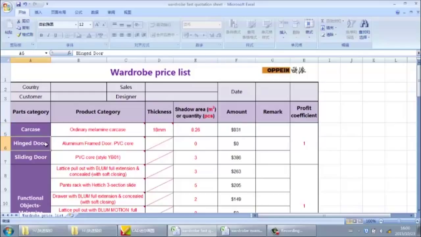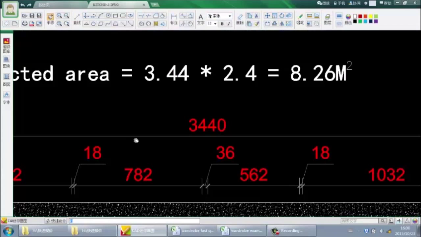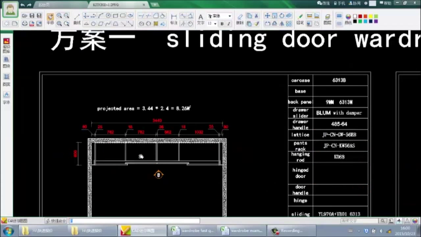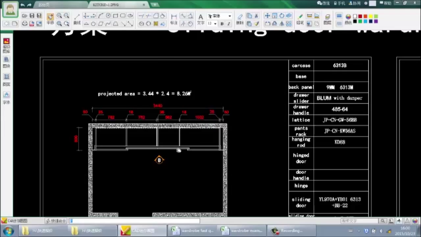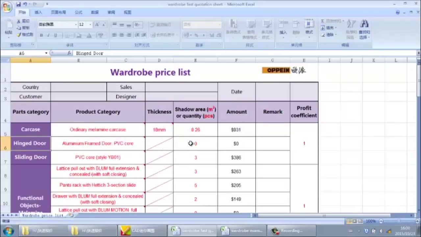Next is the hinge door. Because this wardrobe is a sliding wardrobe and there is no hinge door, for this part we must input 0. This is important. Otherwise, there will be a price here, which is unreasonable. So we must input 0.